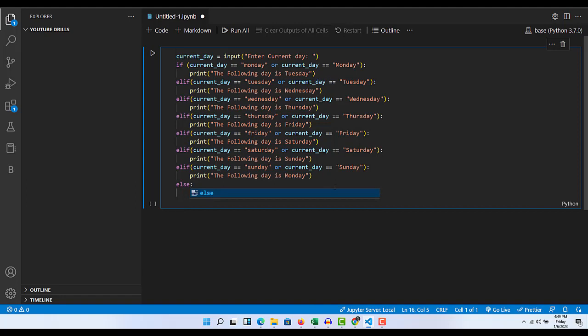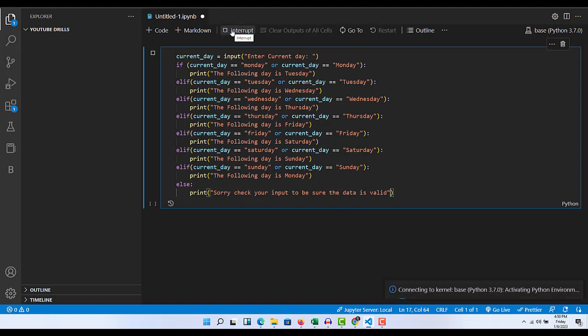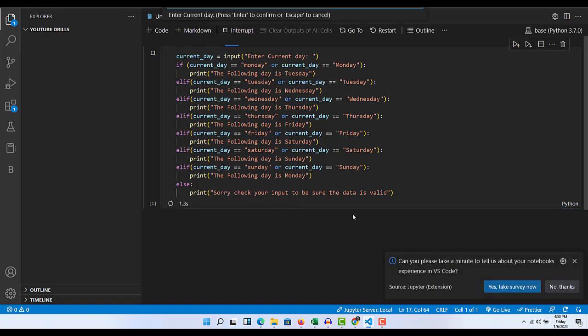Now the last one would be else. So now else, you're going to print, sorry, check your input to be sure the data is valid. All right, and that would end the conditional statement. So let's run it and see how it works. Yeah, so we're running it.